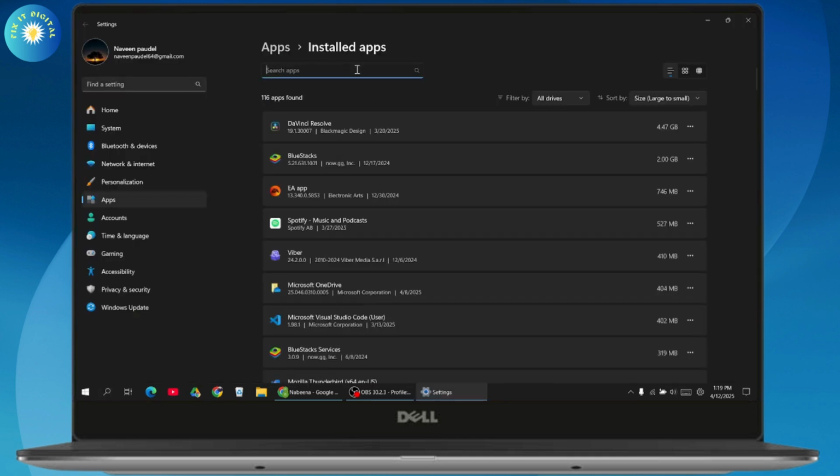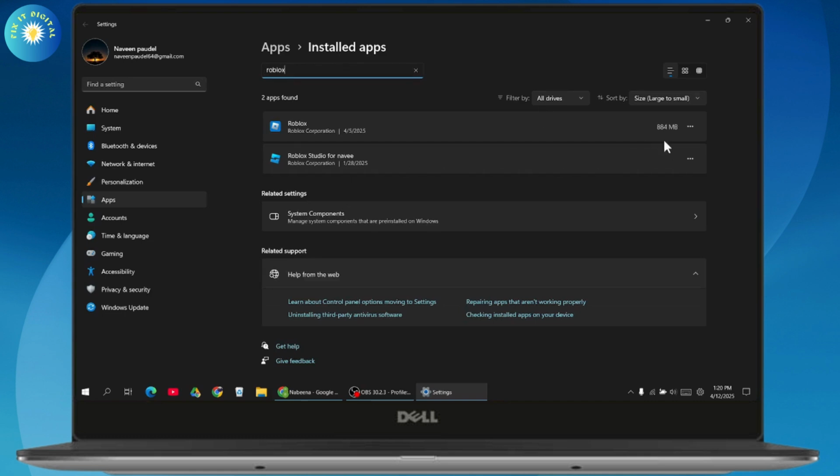Now you need to search for Roblox. After searching, you can go to the right side, which has the three dots. After that, here you will have an uninstall option. You just need to simply go and uninstall the application.